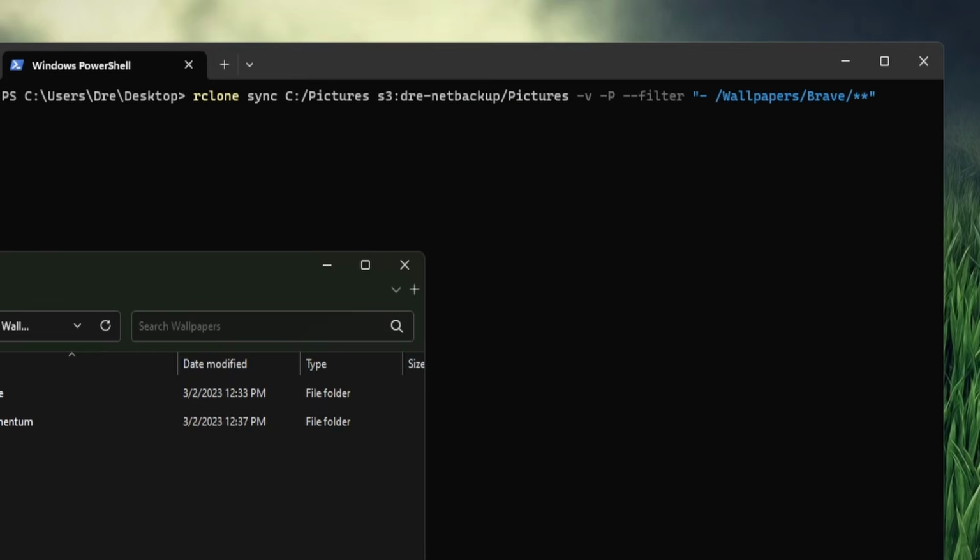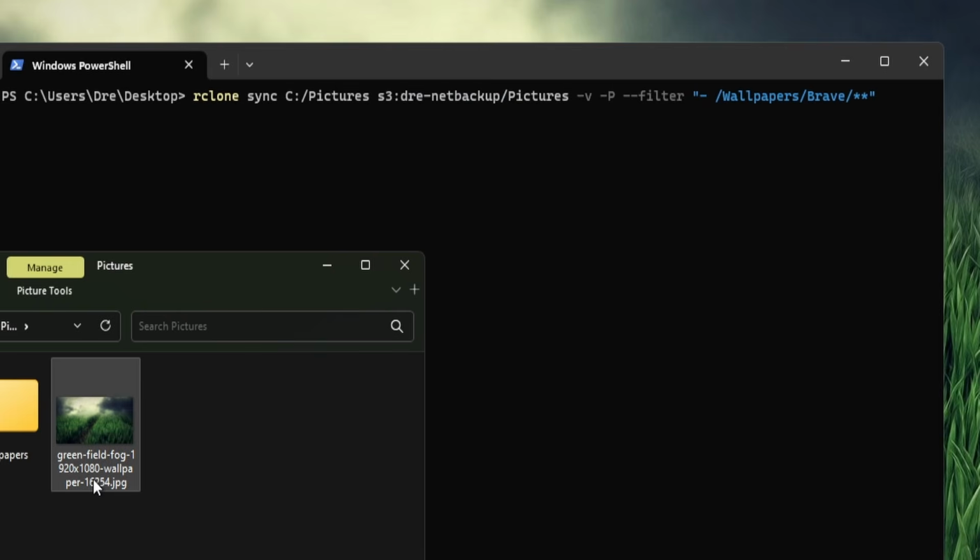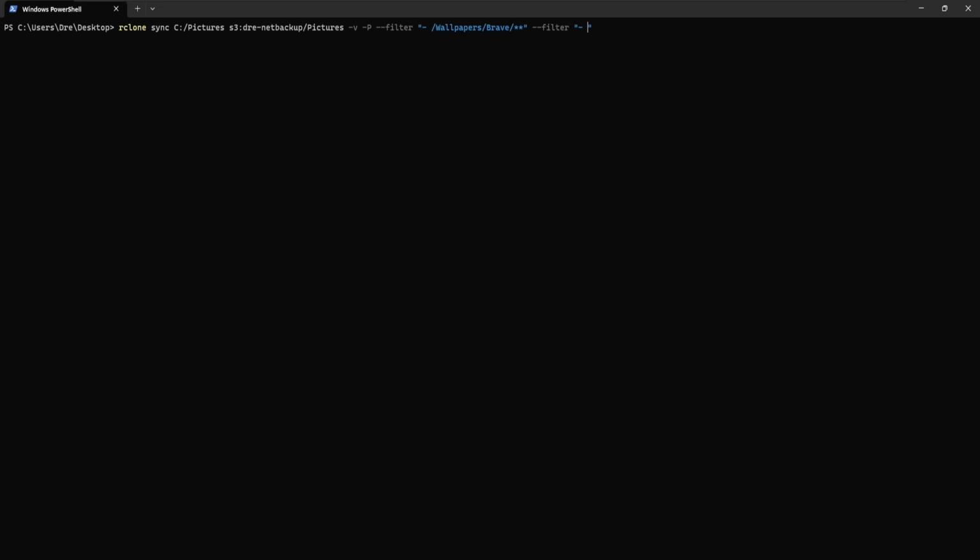And I'm also going to filter out this image by type. It's a JPEG, so I'll do filter minus, and I'm going to target the root of the pictures folder on any file that's a JPEG or has the file type JPEG. And then I'll use the filter to include everything else in wallpapers. When we want to include something, we can use the plus sign followed by the path.